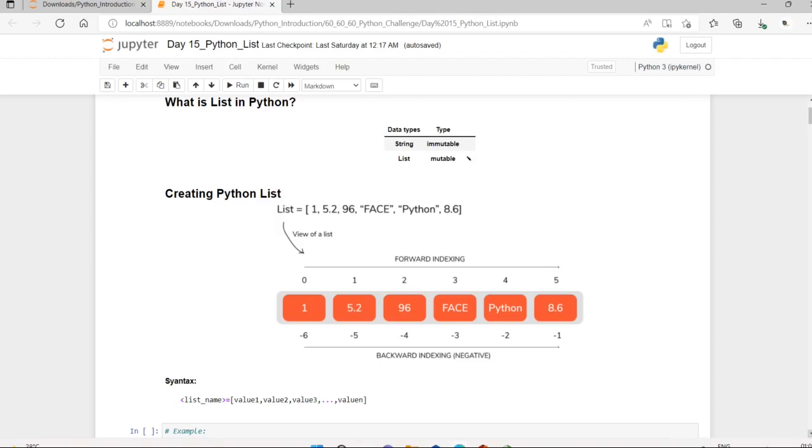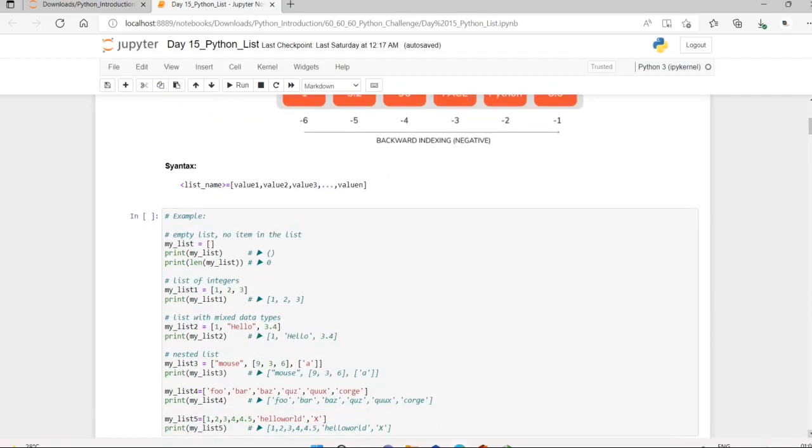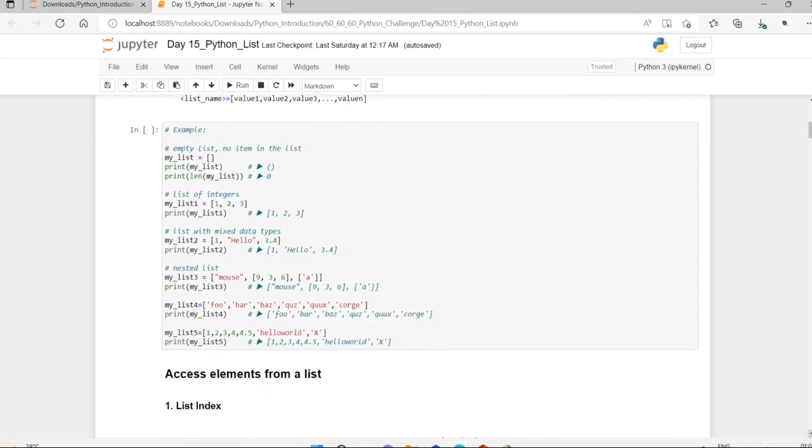In forward indexing, it would be positive: 0, 1, 2, 3, 4, 5. Whereas negative indexing, which we say is backward indexing, is specified with negative numbers and starts with -1. And below is the exact syntax of the list. So list name is equal to the elements or items inside square brackets, separated with commas.